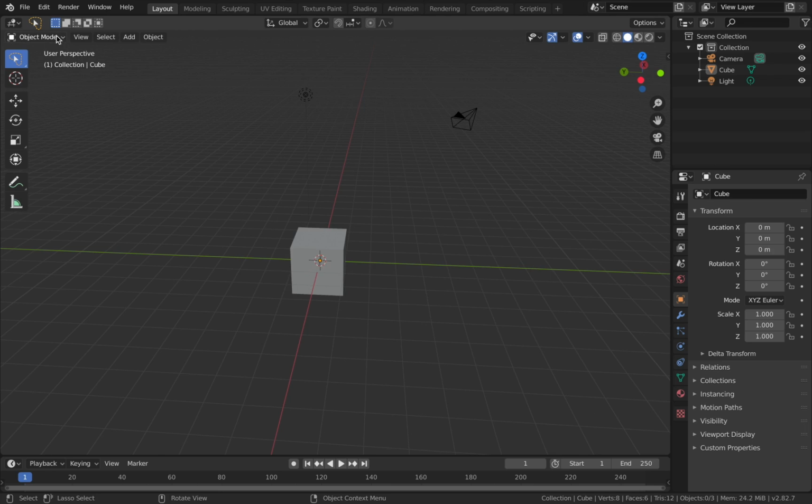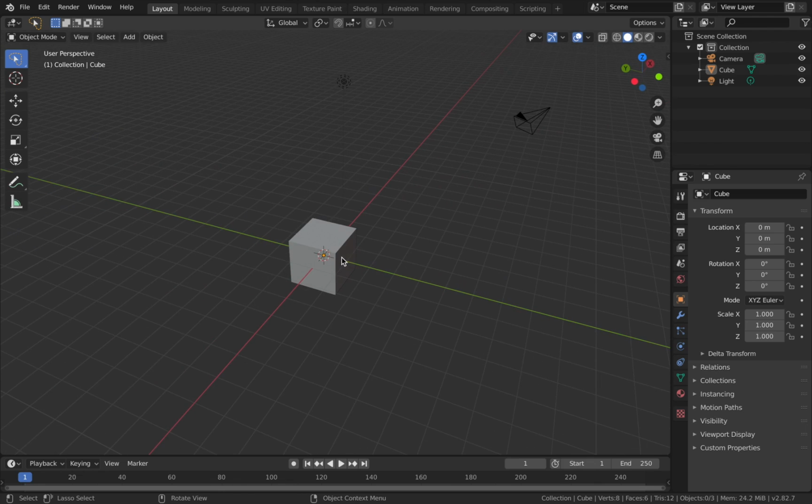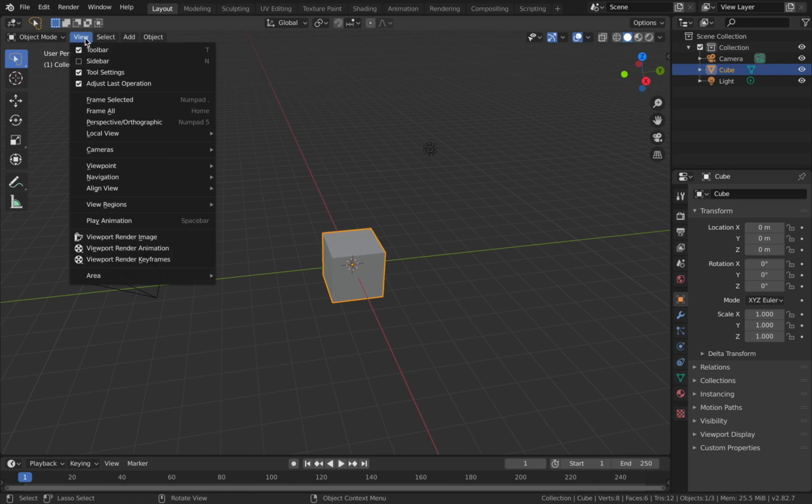So right now we are in object mode. There are 6 modes that you can see: object mode, edit mode, sculpt mode, vertex paint, weight paint, and texture paint. For now, we'll be sticking to object mode and edit mode. Let's begin with the object mode. As you can see, the view that you're presented with by default is in the object mode. So now we'll begin with the view tab.